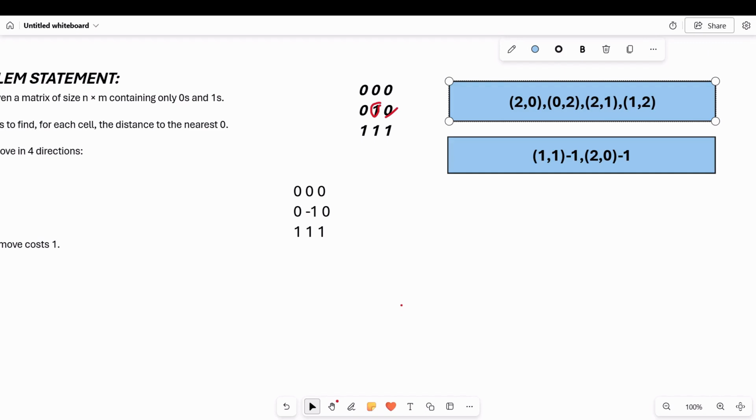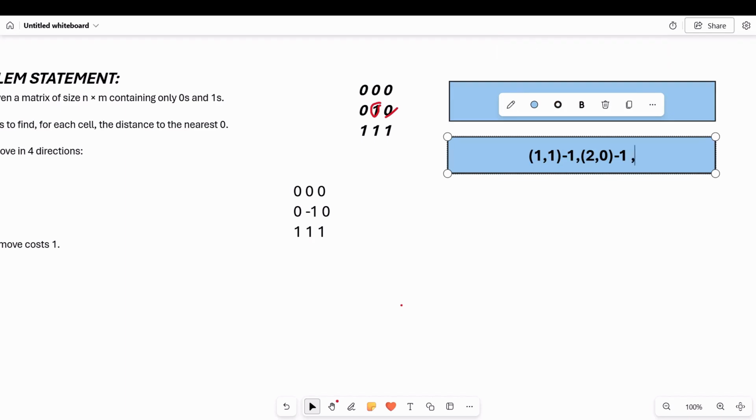Now the distance for 2 comma 1 will be, what was the distance for 1 comma 1? That was 1. So we need to add 1 inside the parent distance. So the distance for 2 comma 1 will become 2 this time. Okay. Yeah, we have already checked 0 comma 2, so we don't need to keep it inside a queue. We can remove it. Okay, so that's done.